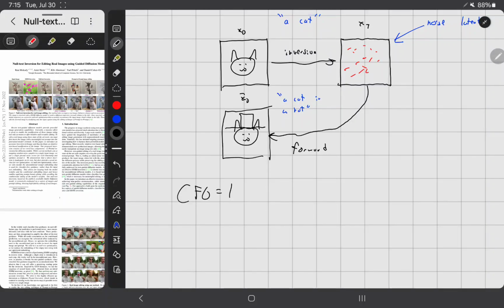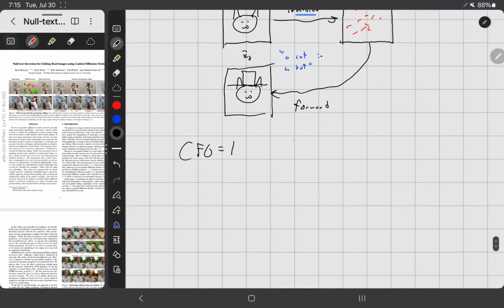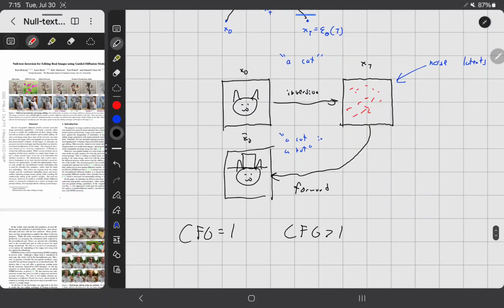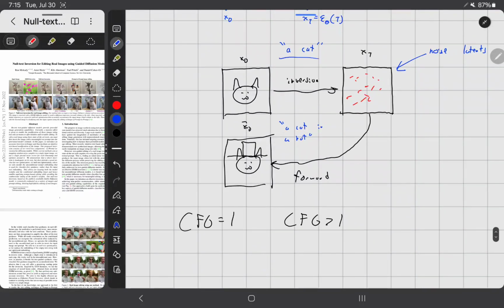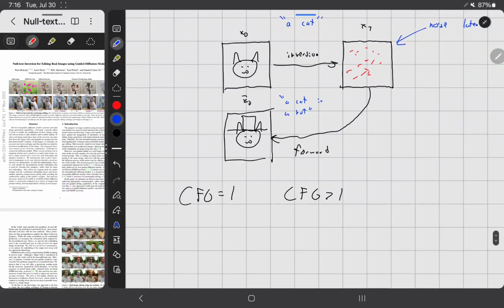But the problem is if you want to edit any image, you need a CFG greater than 1. And that's just because a CFG equal to 1 results in a very similar image. It doesn't do very much. CFG basically changes the image according to your prompt more. But if you have a CFG equal to 1, if I change "a cat" to "a cat in a hat," it's not going to do anything because our CFG is so low.